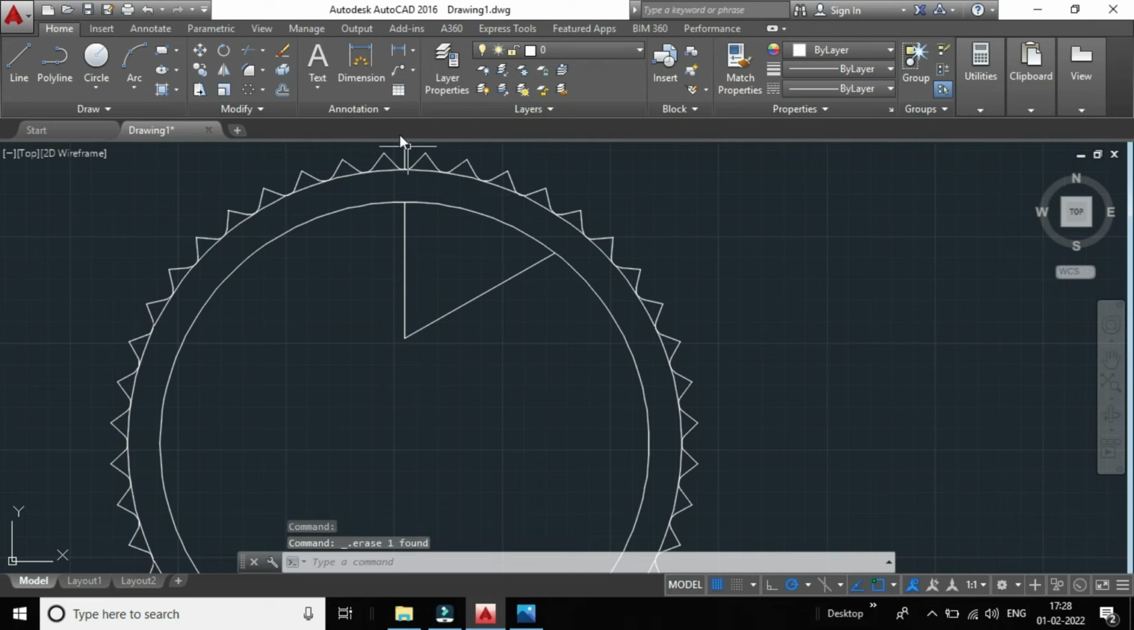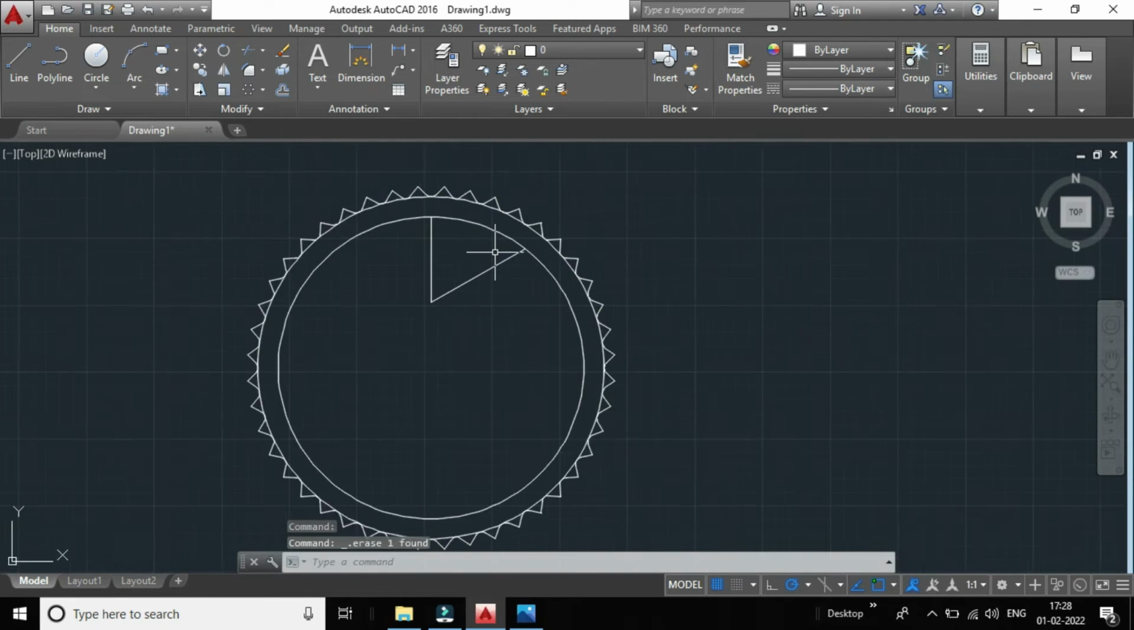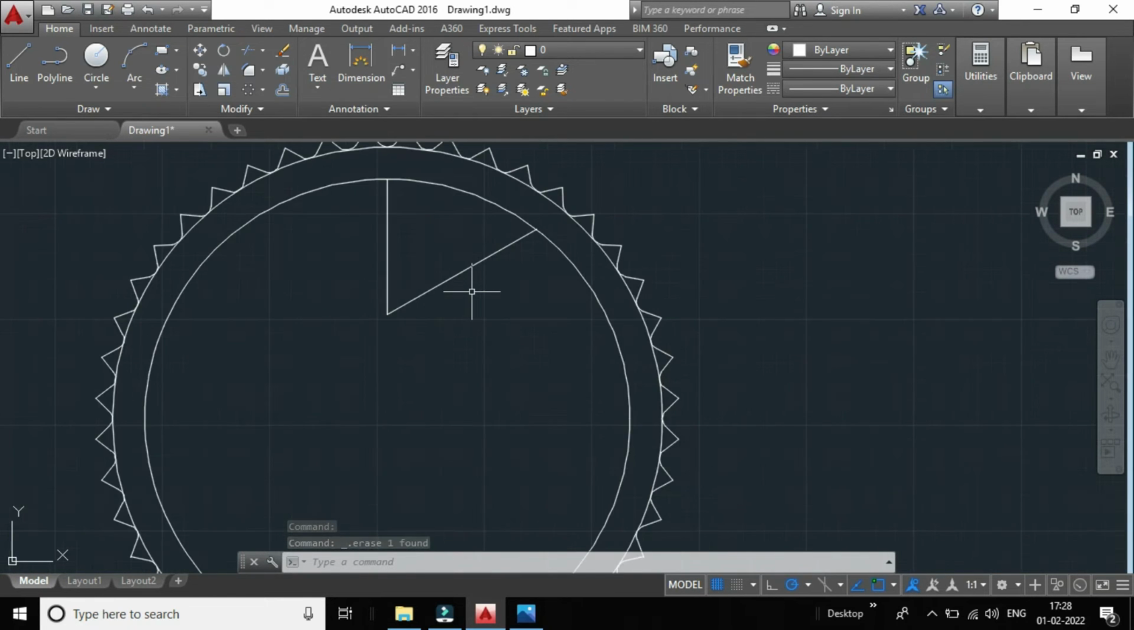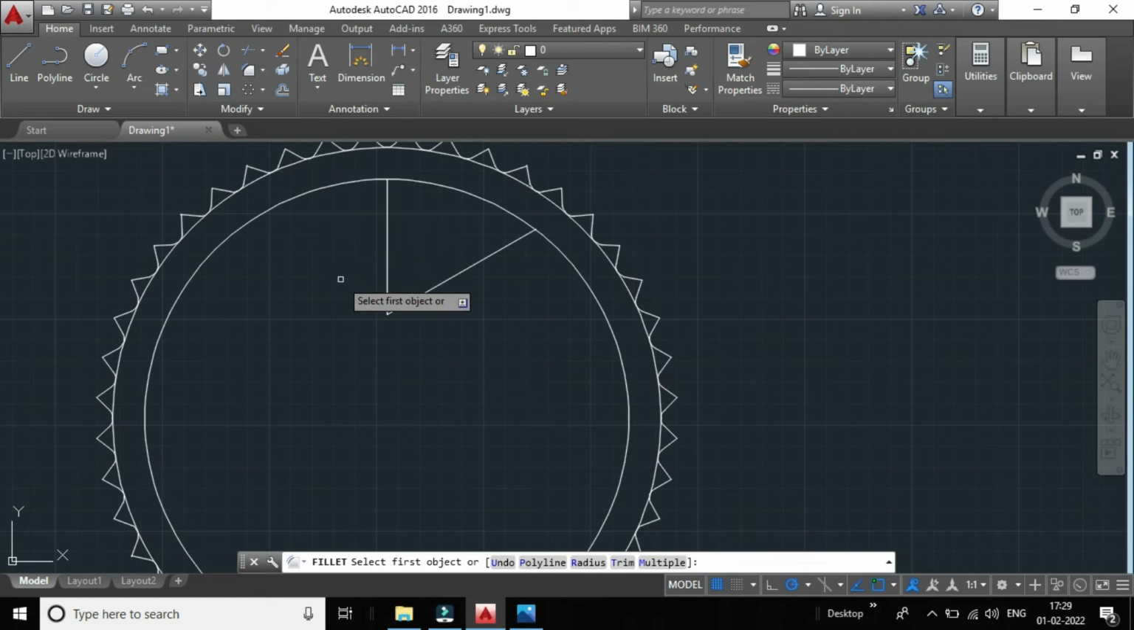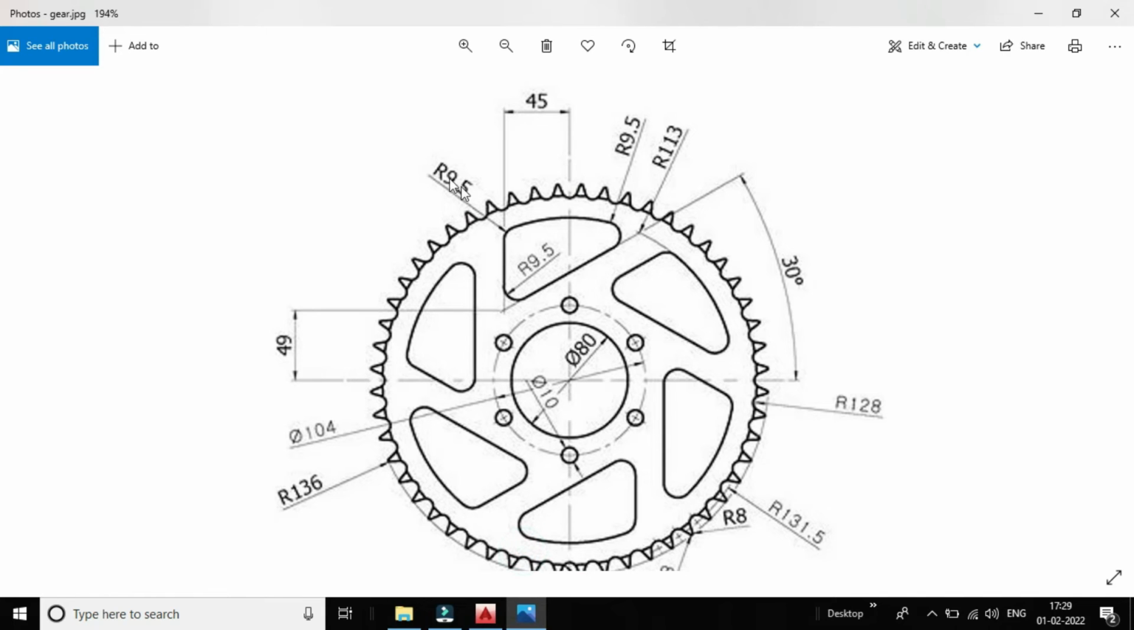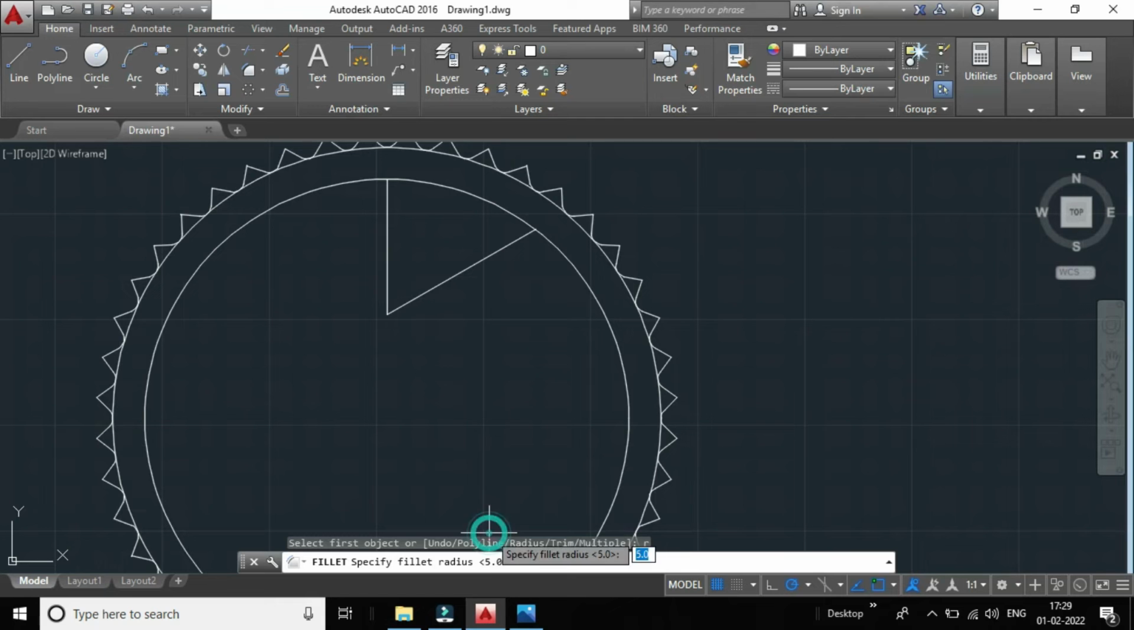Next, select this object, and we have to give the polar array for this one. Click on this polar array option. We have to select this object. The object has been selected. Click on enter, and we have to specify the center point for this one. I am selecting the center point. Here you can see we can set the number of items. Click on close array.